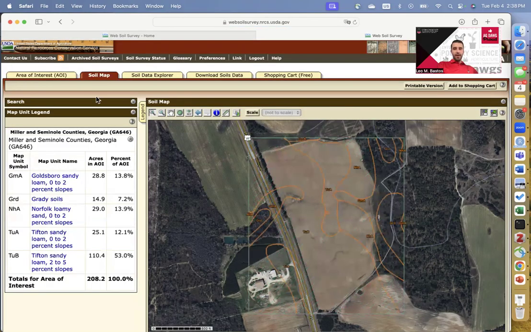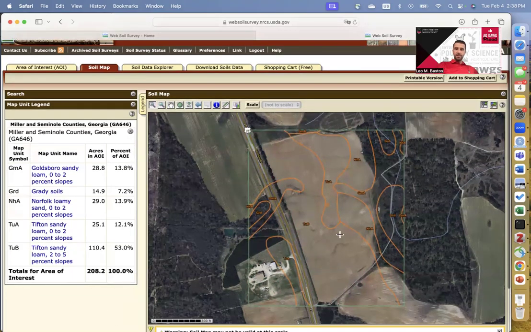When we click on soil map, notice that it gives us this information here. Each one of these polygons is a different soil mapping unit behind the NRCS SSURGO database. And then it gives us this table here on the left. This is saying what is the map unit symbol. This is just a symbol that they use to relate to the specific soil mapping units of your field. Here's the map unit name. So you see here that we have a Goldsboro sandy loam, 0 to 2% slopes. We have a Grady soils. We have a Norfolk loamy sand, a Tifton sandy loam, and a Tifton sandy loam with a different slope.